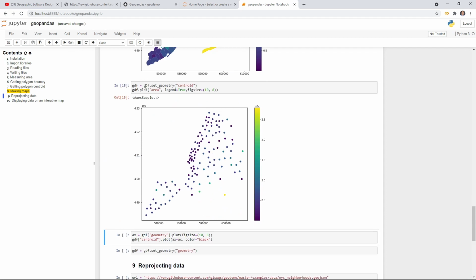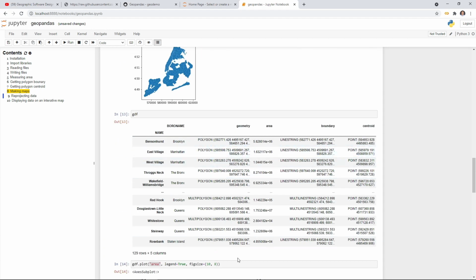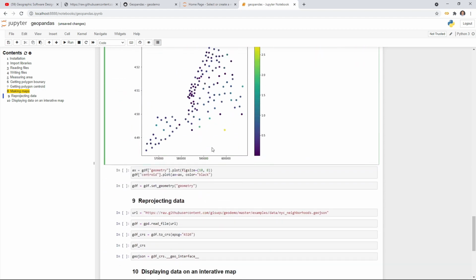Although it's still the GeoDataFrame, the geometry has been changed from polygon, from this column to this one, right? So now you only see the points.